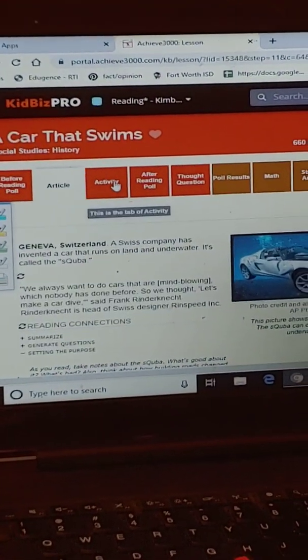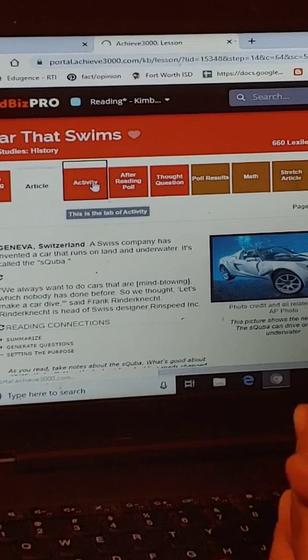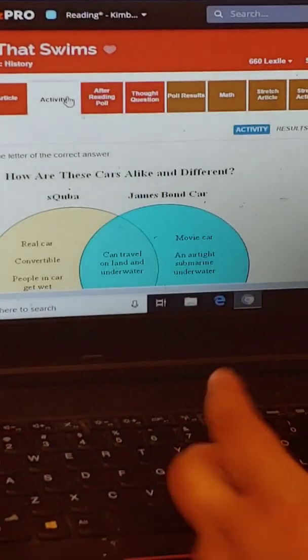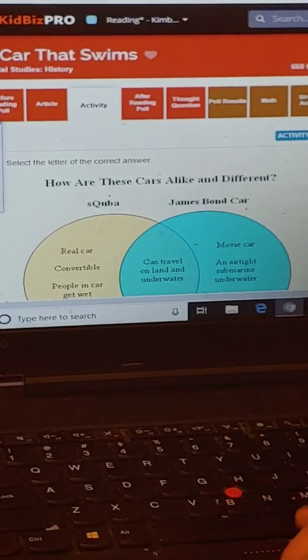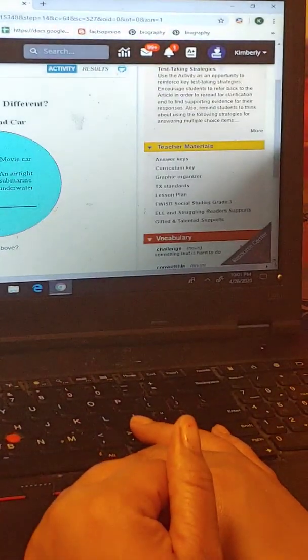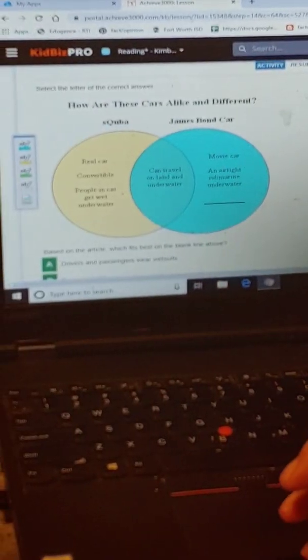On Wednesday is where we go to our activity questions. What's most important about the activity questions is that we're concentrating on your first try. This week we are working with compare and contrast. So as you see, we've got compare and contrast here.